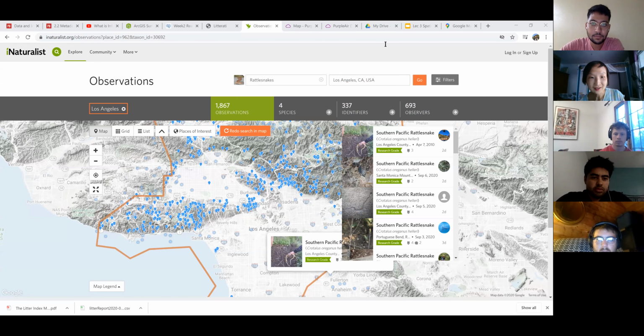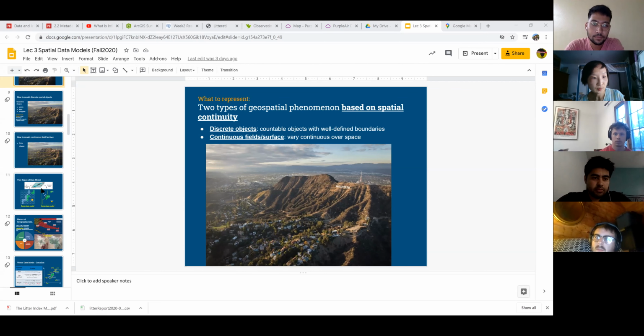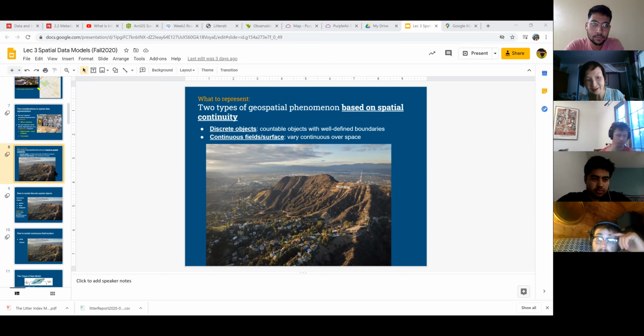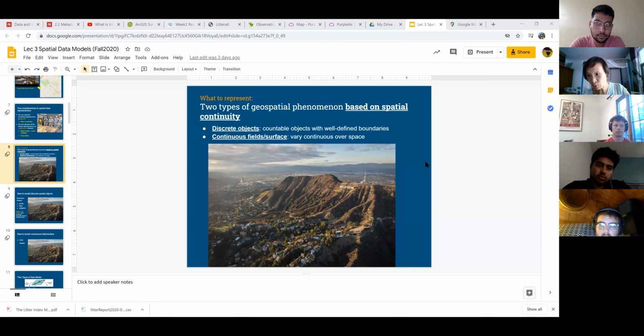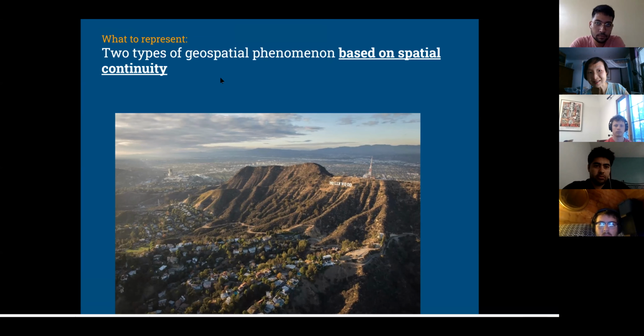Okay, so here, data and information, and no matter how you try, right? You cannot represent the real world perfectly, okay? Then let's shift the topic a little bit. Let's focus on the spatial features we are going to represent. There are actually two ways to represent the real world. We call them two types of geophenomenon, based on spatial continuity. It's either continuous spatially or it's not continuous, okay?